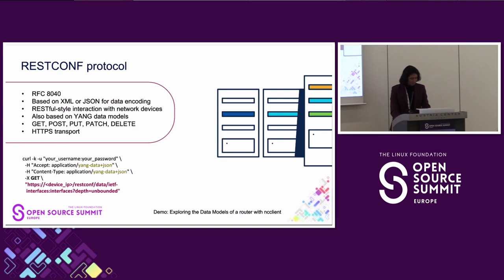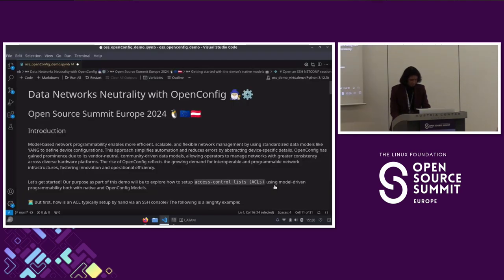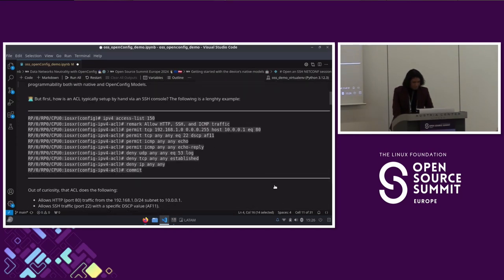And now let's have a look at a live demo. Let me show you here. I have prepared this Juniper notebook. And in this case, let's say that I want to create an ACL, right? An access control list. If I do this using CLI, this is a fairly complex one, right? Here I have a lot of commands. I would need to log into my CLI, start creating my access list, putting all the different commands, and just start there, you know, typing, or copying and pasting.